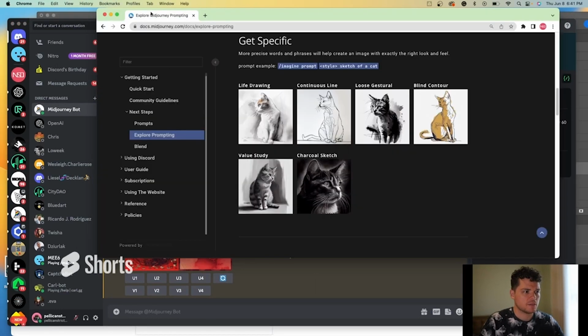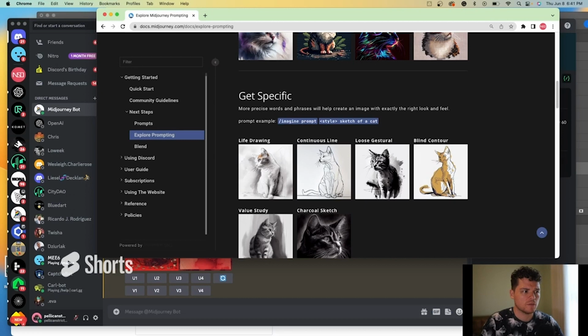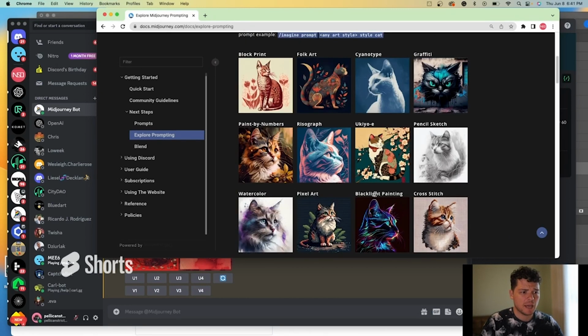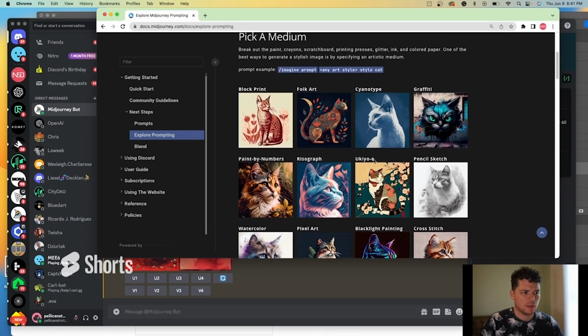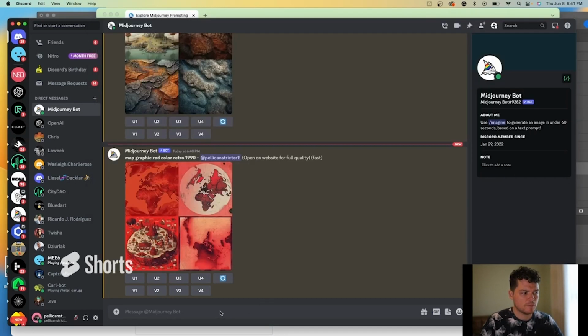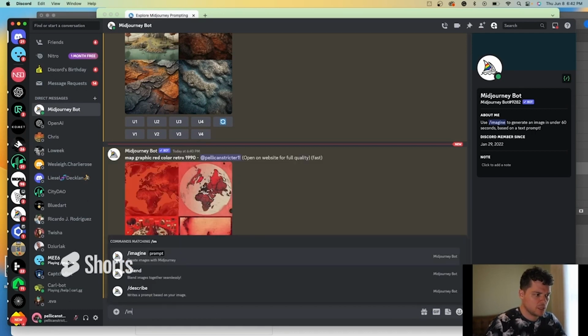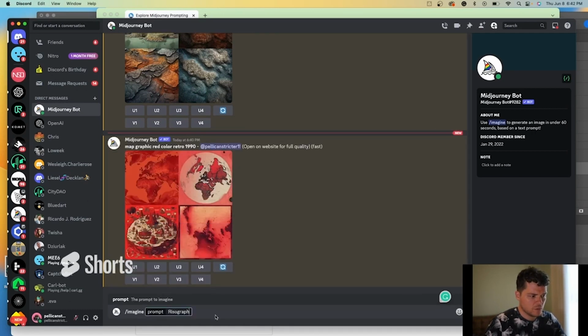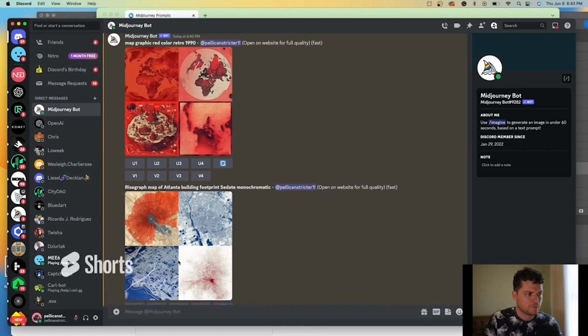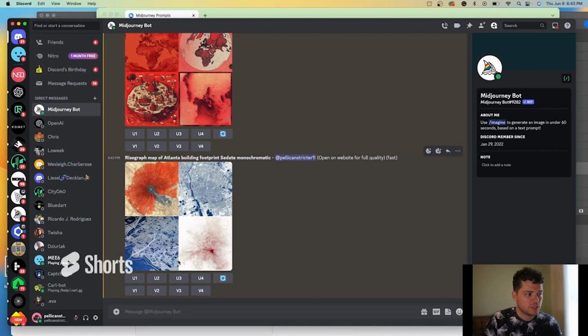So for instance, if I come here and I want more of a life drawing of a map, or maybe, I mean, this looks kind of interesting, or maybe rhizograph map, I could go imagine, rhizograph map of Atlanta. All right, so now that I've generated those images, I'm kind of interested in this 3D map because maybe I could start to build off of that. And this is somewhat intriguing.